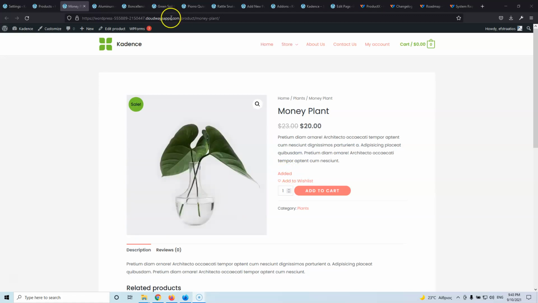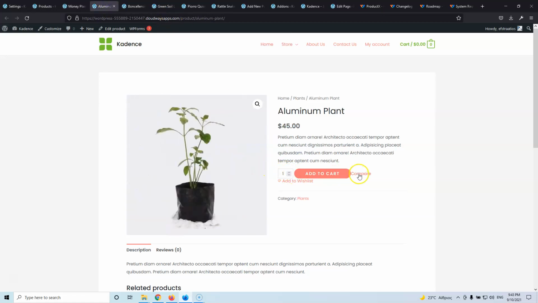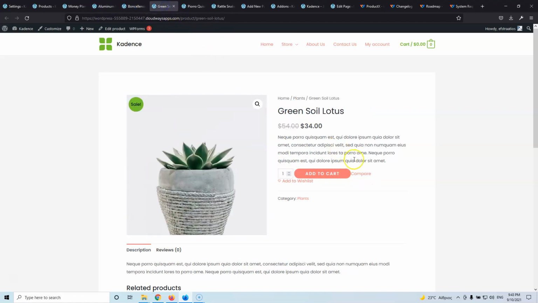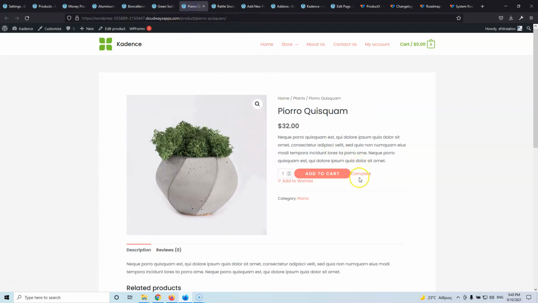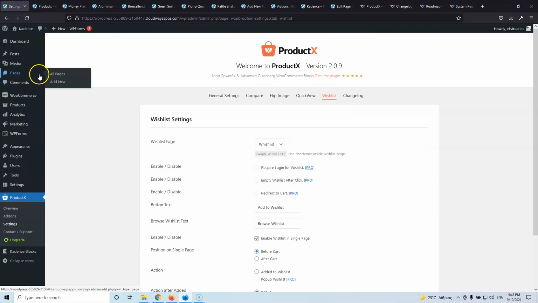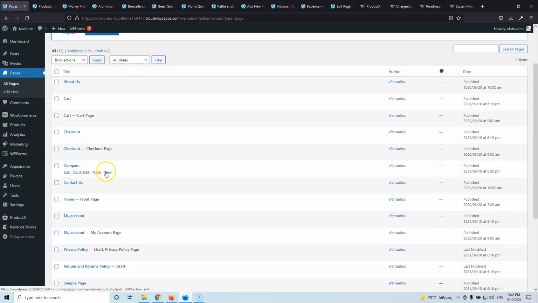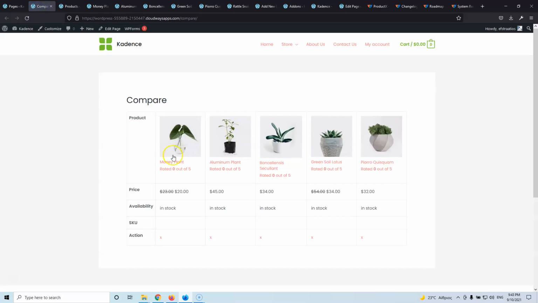Okay, now let's go and add something different. Let's add that to compare as well. Let's add that to compare. I'm going for 5 or 6 different things. So this is the comparison. Let's go back to the settings. Let's go to the pages, all pages. And now I'm going to view the comparison, the compare page. Let's view that. And here is the comparison.